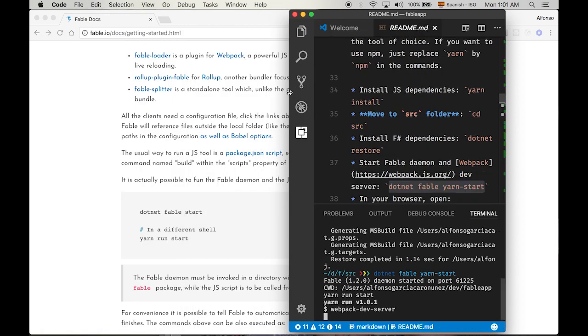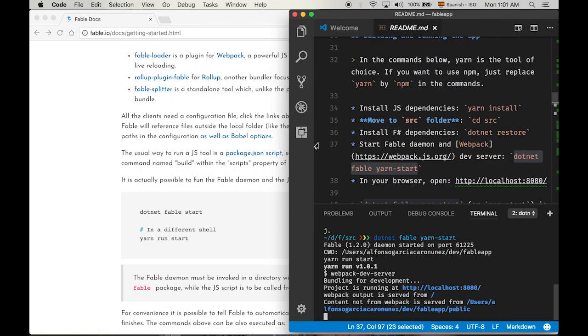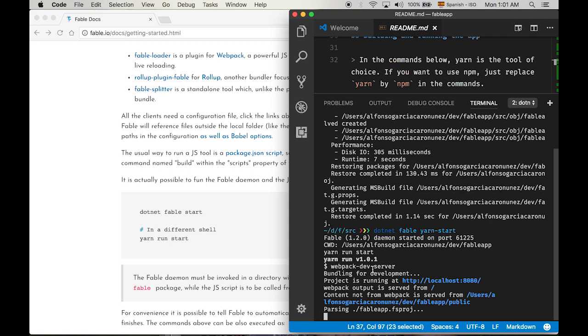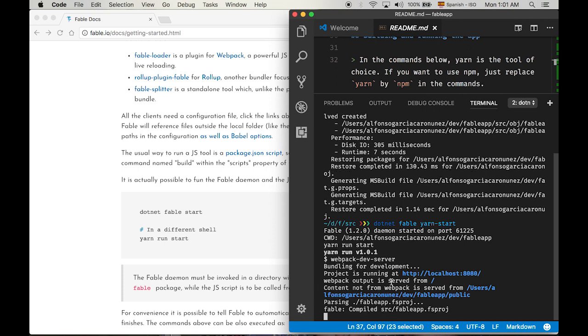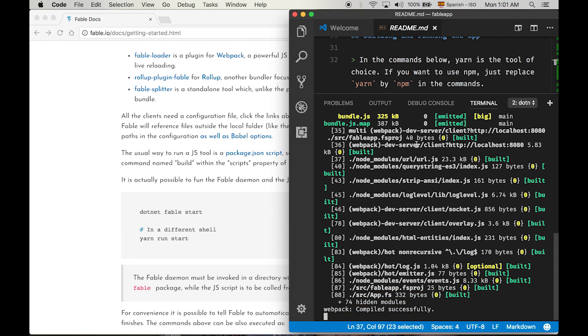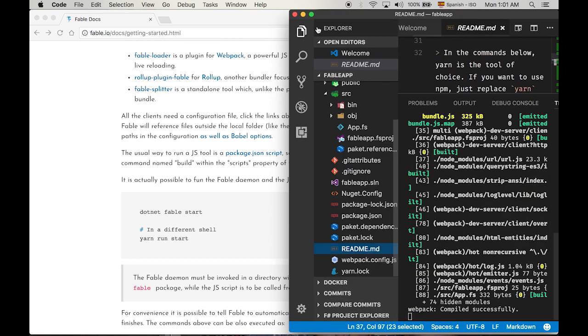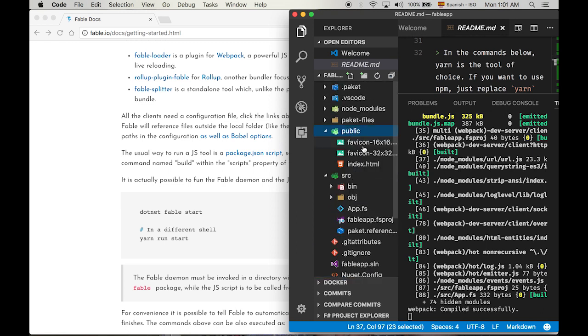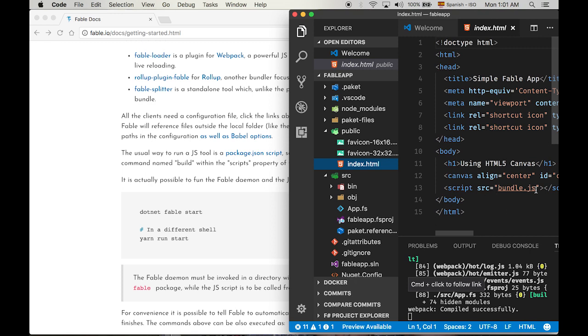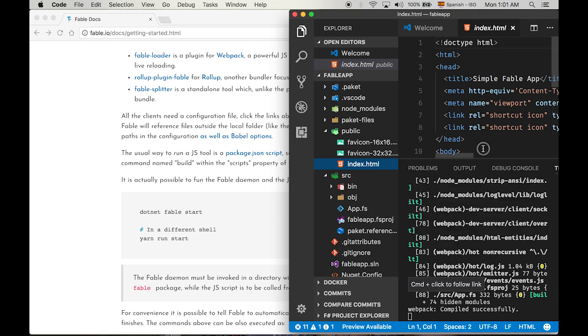That's what we always like to see, something on the screen. And as you can see, now I invoke the command, and the Fable daemon has started and has invoked a Webpack development server. This means that we'll have a local server to check our application. Now this is parsing the F# file. It has finished. It was just a single file. The bundle is finished. The JavaScript bundle is what is going to be called by the HTML page.